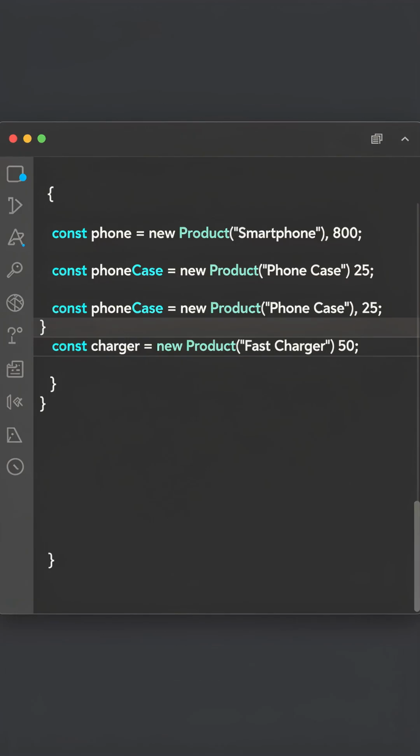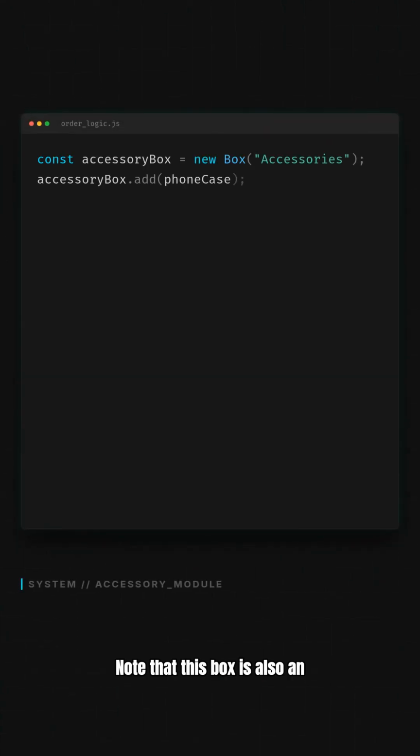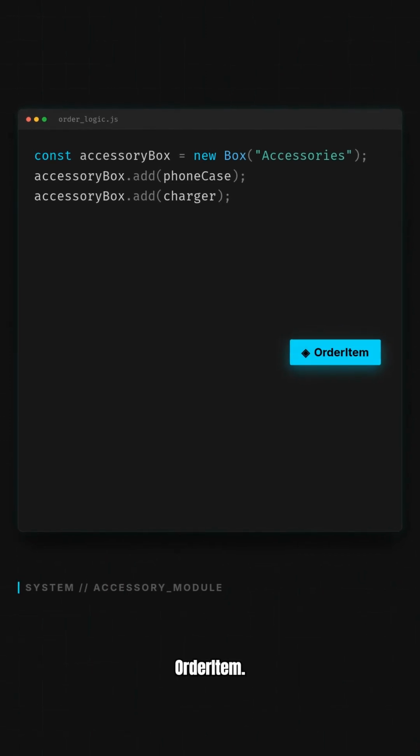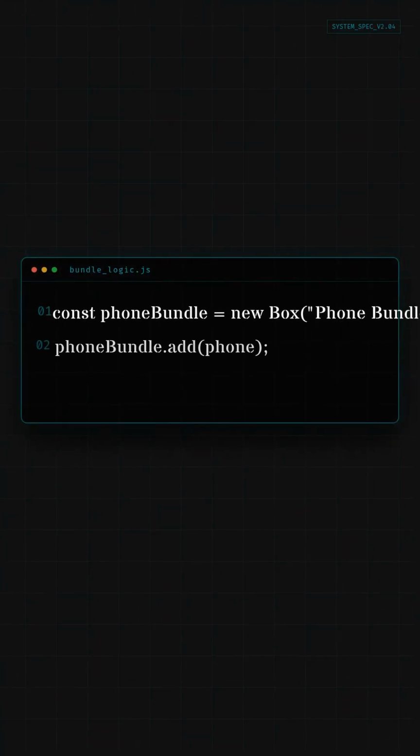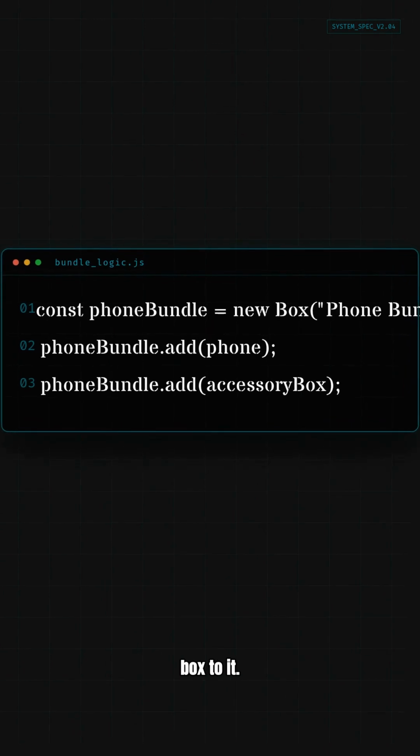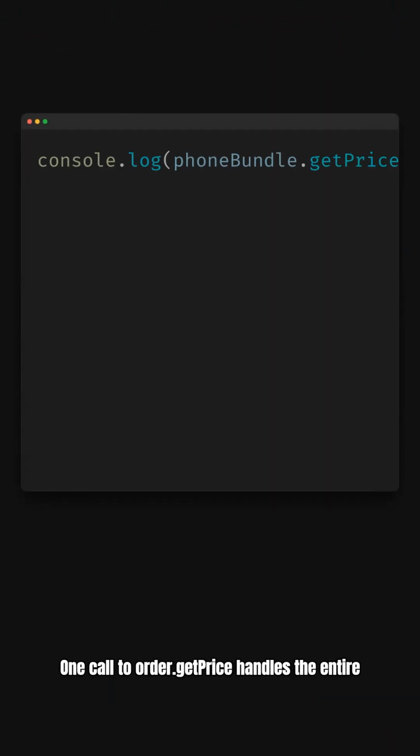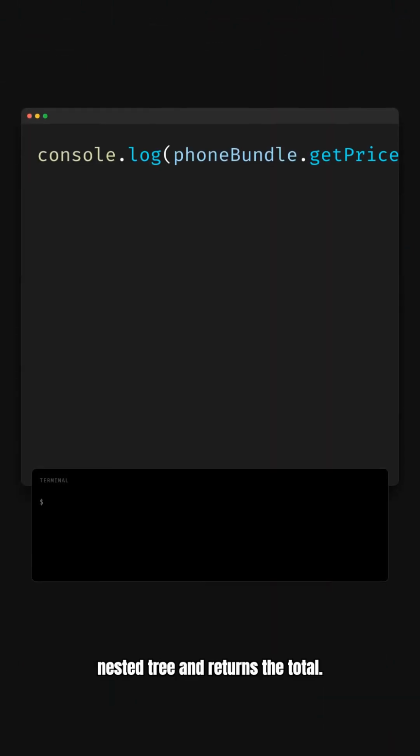Let's put it to use. We create a few products like a phone, a case, and a charger. We group the accessories into an accessory box. Note that this box is also an order item. Now we create a phone bundle and add both the phone and the accessory box to it. One call to order.getPrice handles the entire nested tree and returns the total.